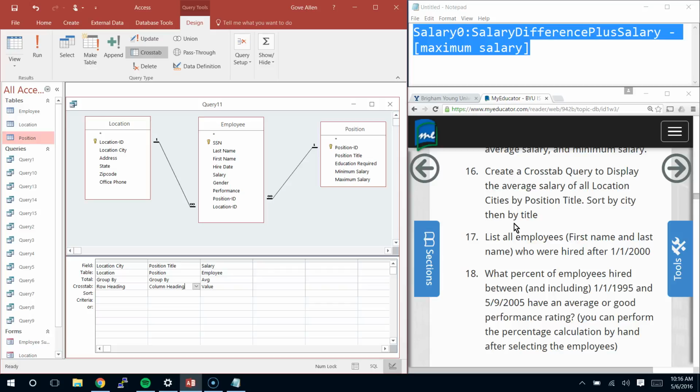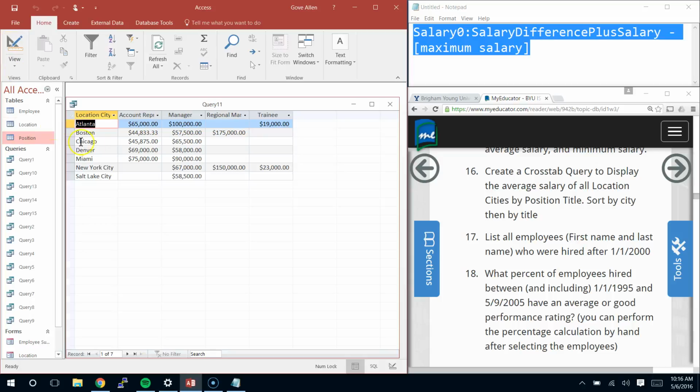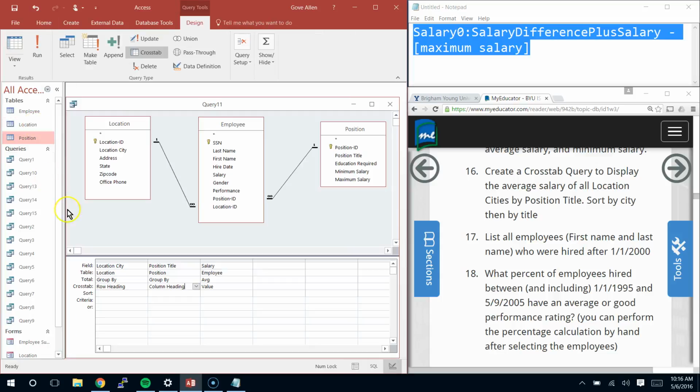Oh, sort by city, then by title. So are these going to be sorted? I don't think these necessarily come in sorted, do they? Atlanta, Boston. Yeah, those are sorted. Account manager. Yeah, they're sorted automatically. And so the sort here, I don't think I can control that. Well, maybe I could. Maybe I could make it descending. Let's try. I've never tried.